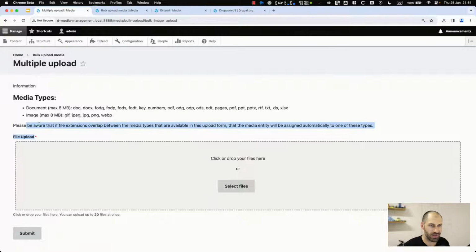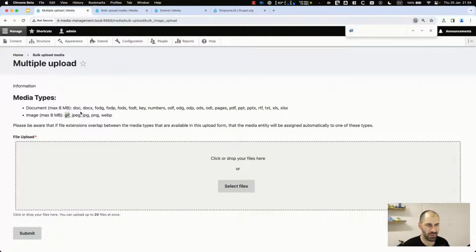All right, so please be aware that file extensions overlap. Do they? Between media. It's saying no, but document type, there's only one GIF. So I guess it figures it out. It figures out the extension and then it assigns the correct file to the correct media type. Anyway, let's give this a go.